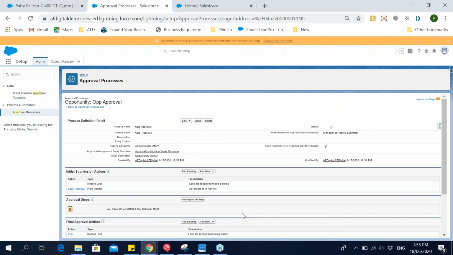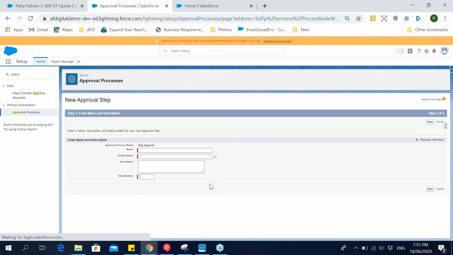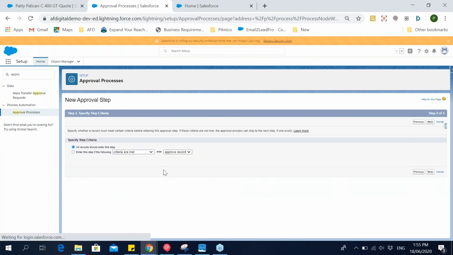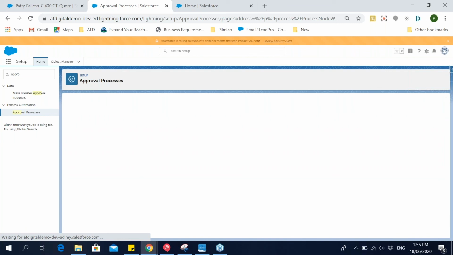So a sales agent could give a 10% discount. If it's more than 10% but less than 20%, then you get one level approver. But if it's more than that, it gets three levels. So those are practical use cases for those approval steps.